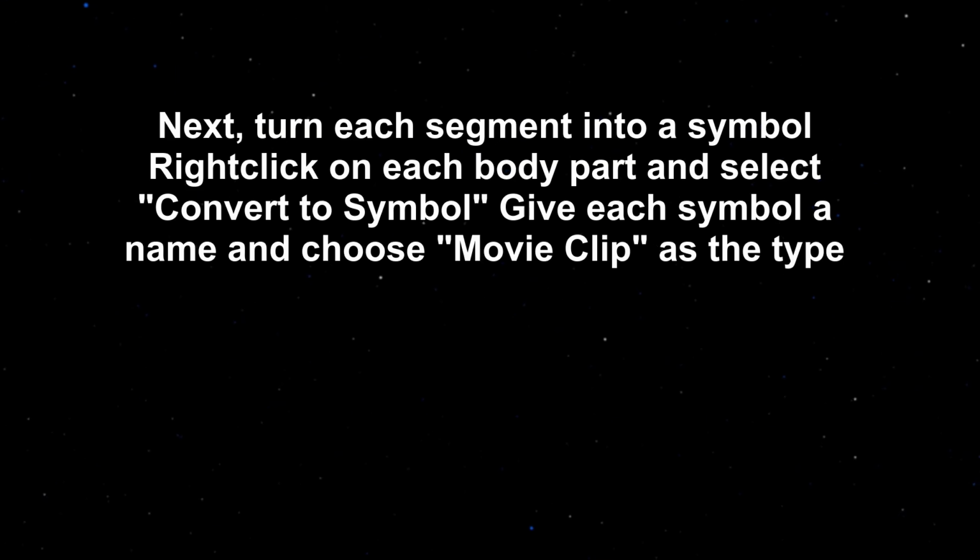Next, turn each segment into a symbol. Right-click on each body part and select Convert to Symbol. Give each symbol a name and choose Movie Clip as the type.